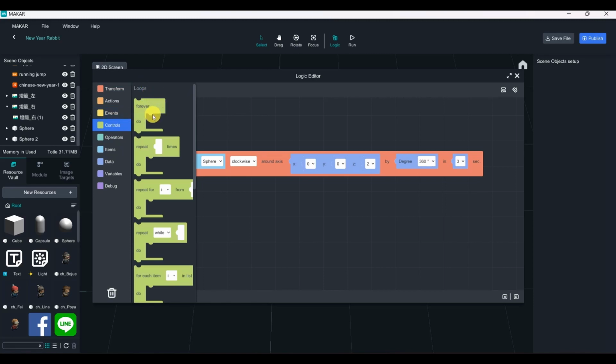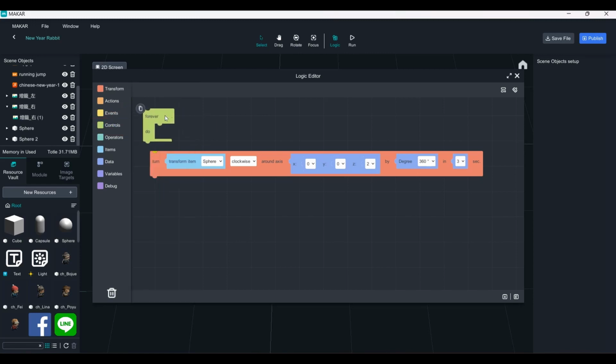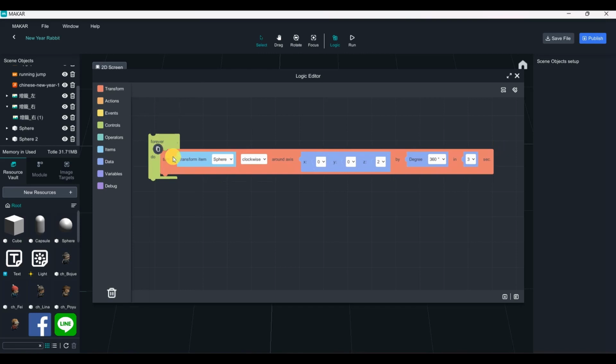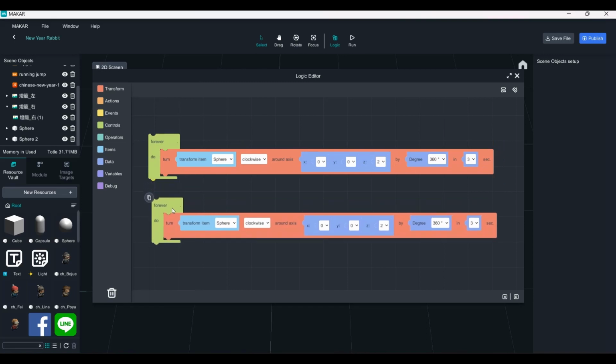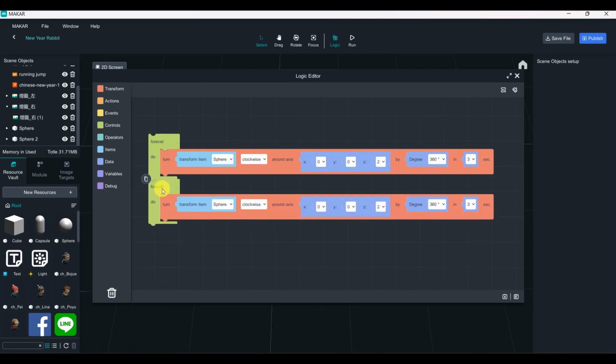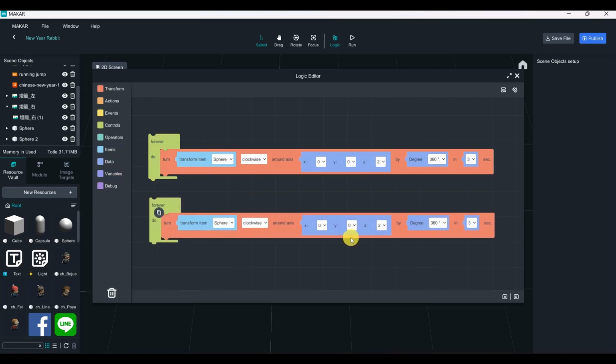Actually, yes, loop. Control and the loops. The first one is forever doing something. So use this, forever doing something, and we move this block inside. And the second thing as well, we cannot connect this together, otherwise the second block won't work, because this one won't keep running until it stops. It will run this one, so we have to separate them.